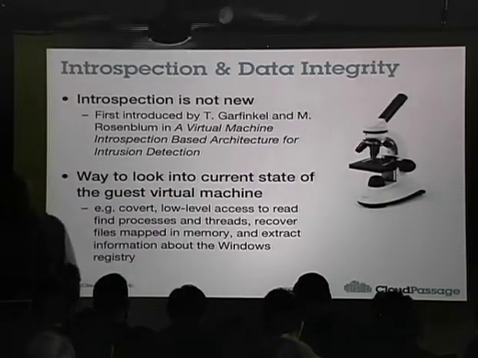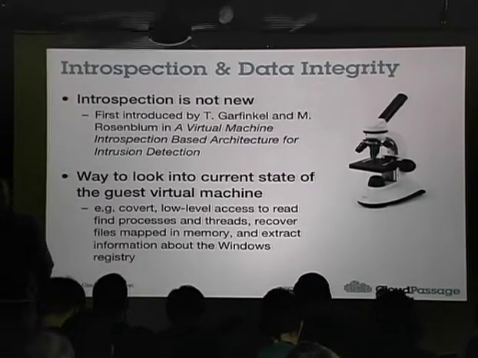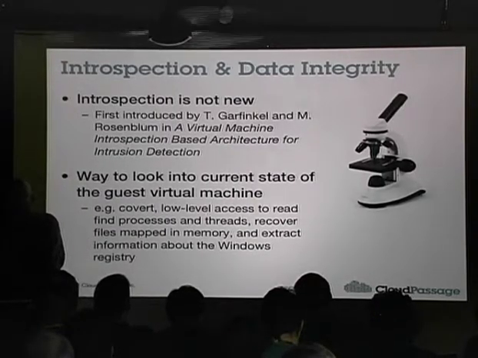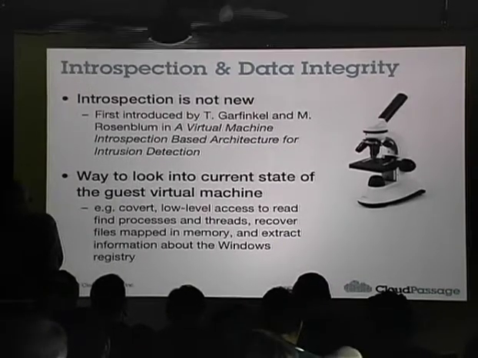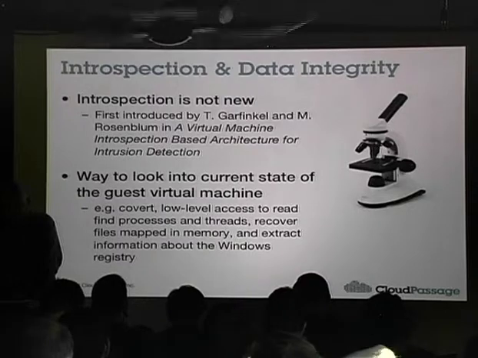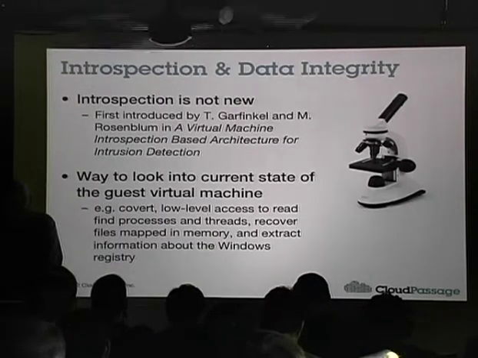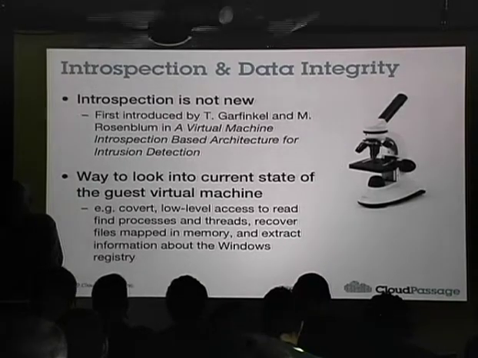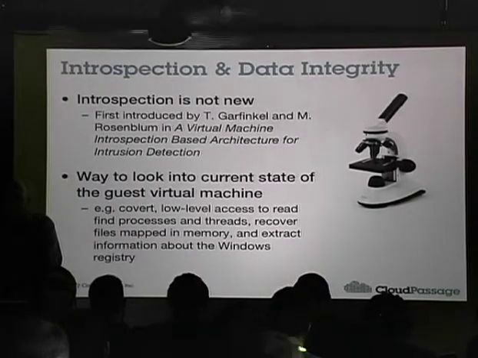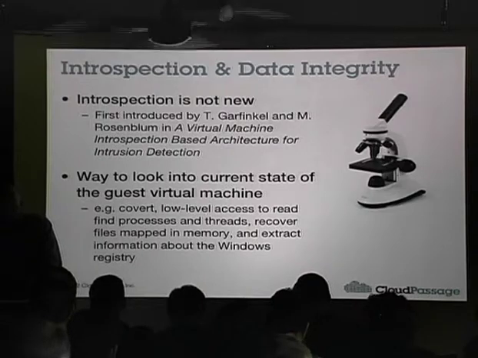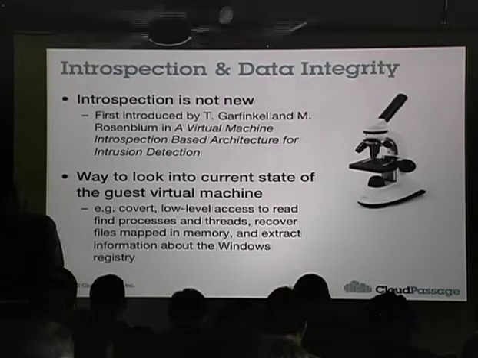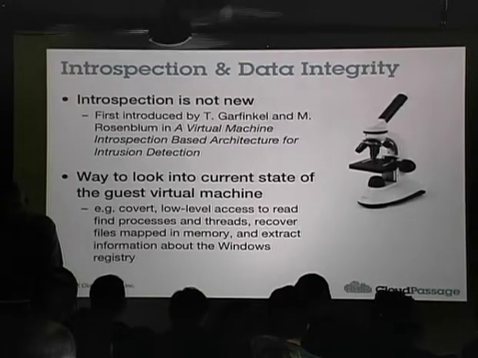So introspection. The easiest way to think about introspection is that it's a sneaky hole that you can go in and start looking at data, and no one ever knows you've been there. The term is definitely not new. It's an old IDS term from, I think, '93 or '86. I may be getting that wrong. But in a report on a virtual machine introspection-based architecture for intrusion detection by Garfinkel and Rosenblum.